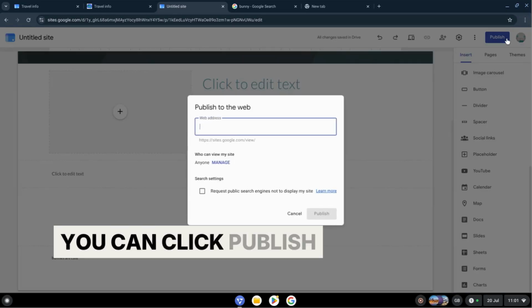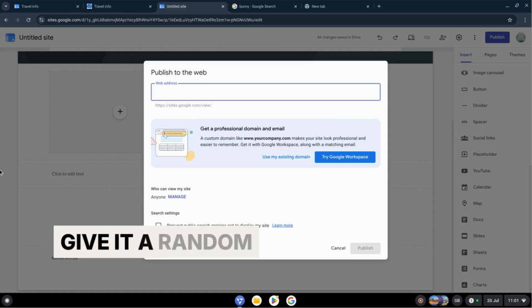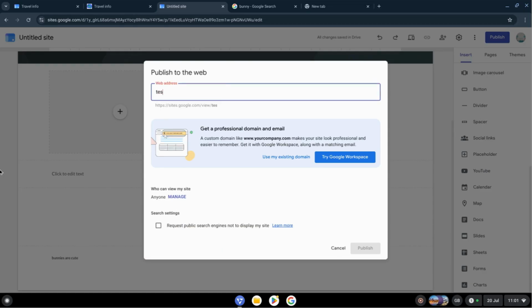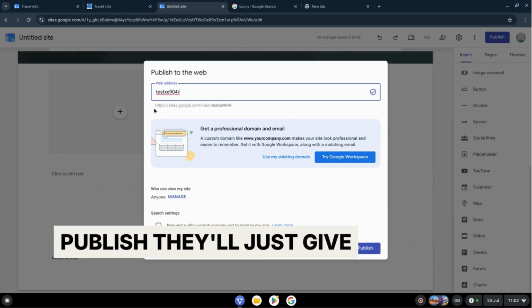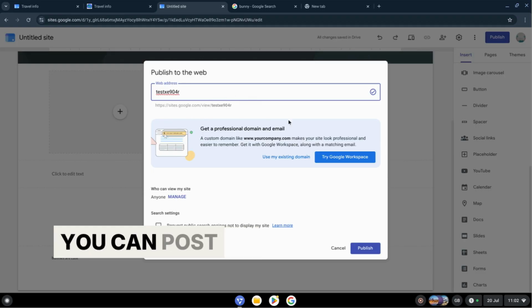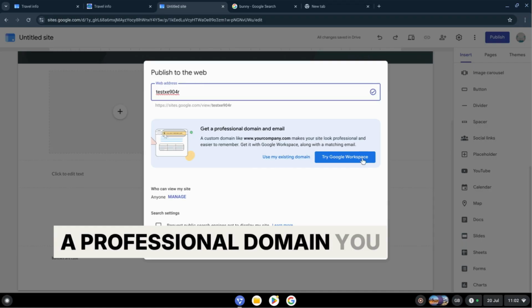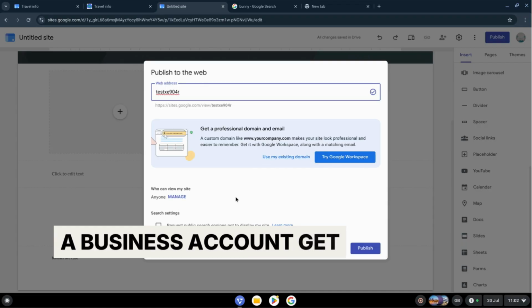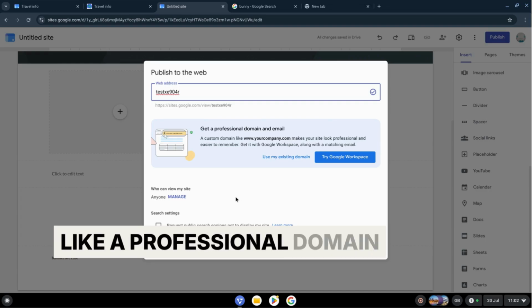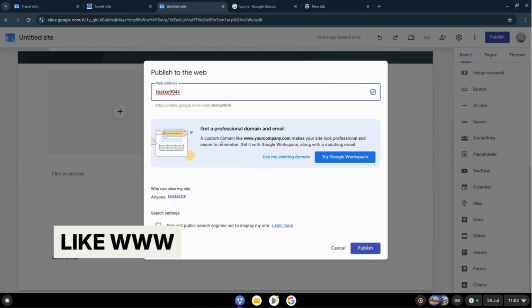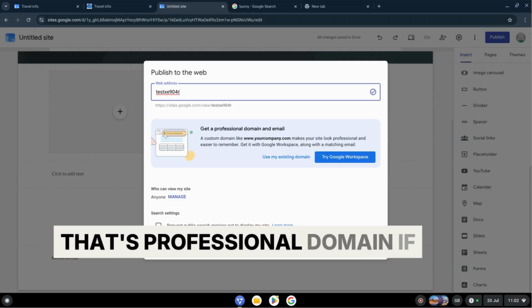If you need to publish, you can click publish. You just give it a random name. And then if you just press publish, it'll give you a Google site name where you can post a page on it. But if you want a professional domain, you have to create a business account, get a Google Workspace account, and buy a professional domain like www.bunnies.com. Like that's a professional domain.